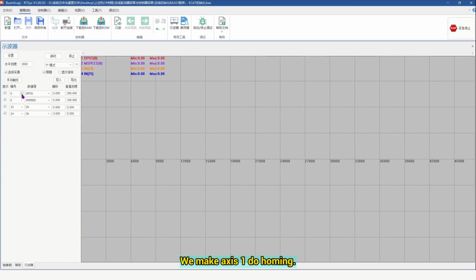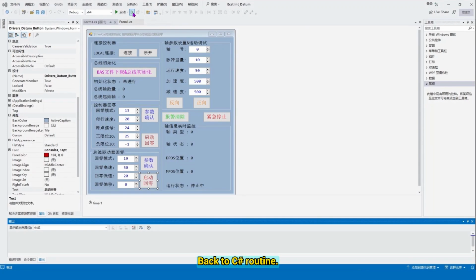We make Axis 1 do homing. So select Axis 1, and capture position and speed. In mode 13, the mapping origin signal is 24, and the positive position limit IO signal is 25. Okay, reset. Start. Back to the C# routine.